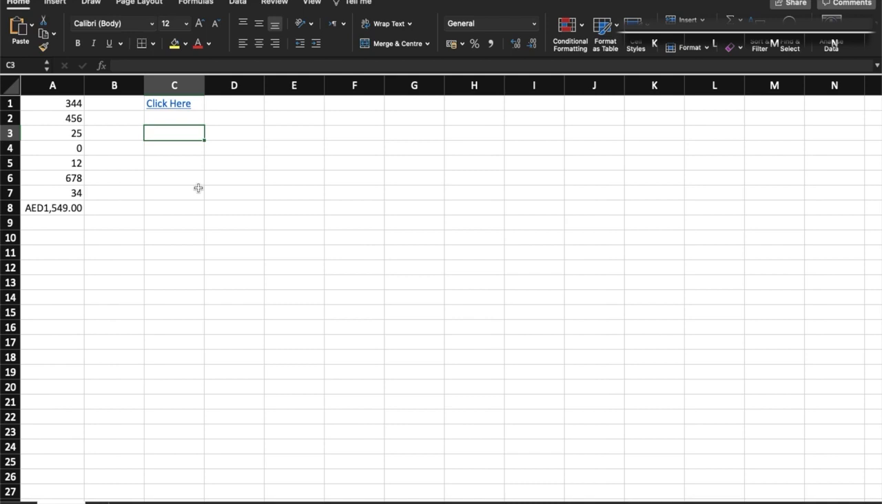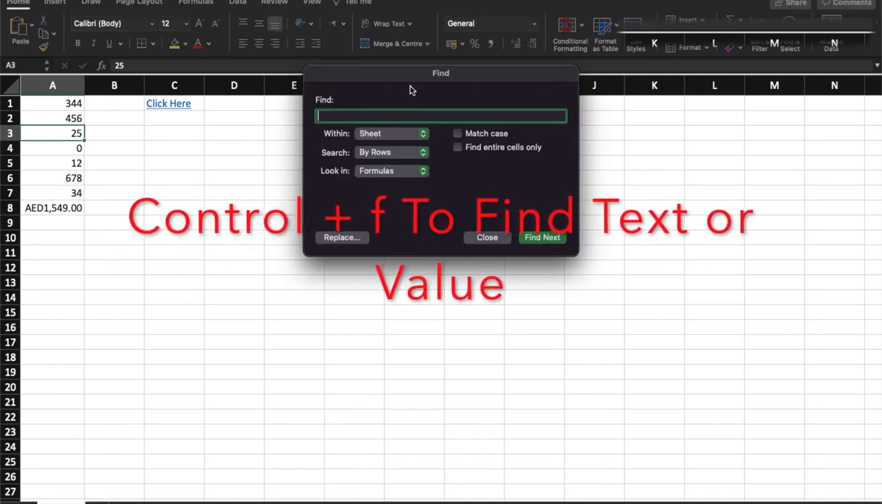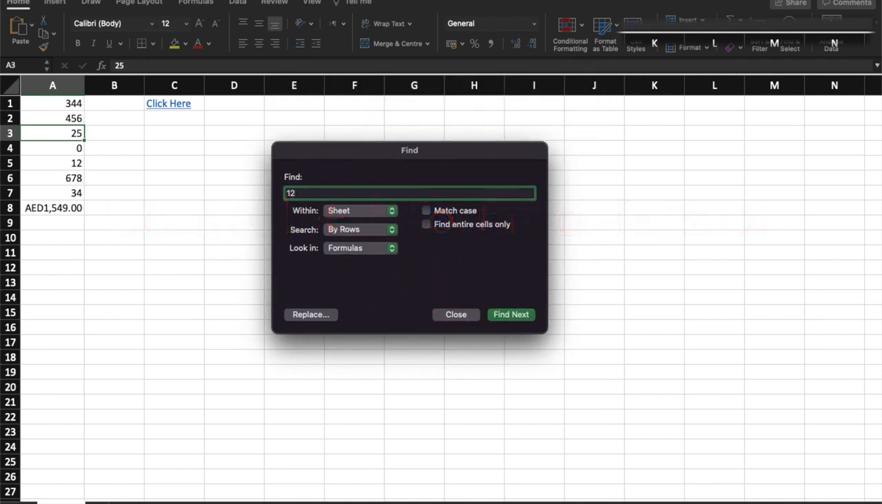Now this one most probably you'll be knowing, how to search for a particular value or text. It's simply Control F. So Control F generally gives you this kind of window which will help you to find something. Like suppose I want to find 12, this is 12. Now here there are a few more options that you can see. If you want to search this 12 only within this sheet, then you just select sheet. But there is another way of searching, by selecting the workbook.